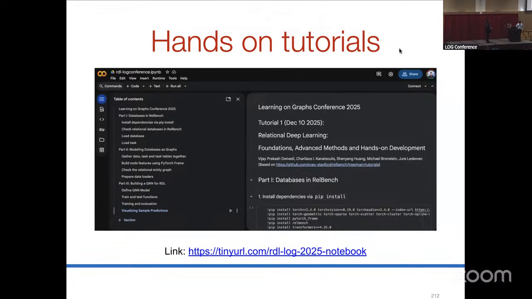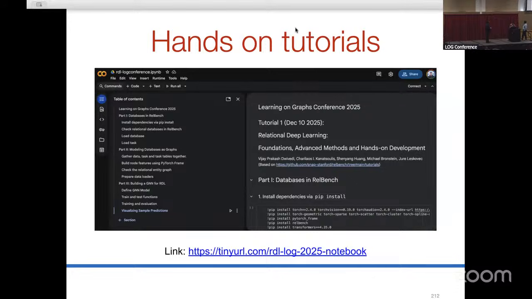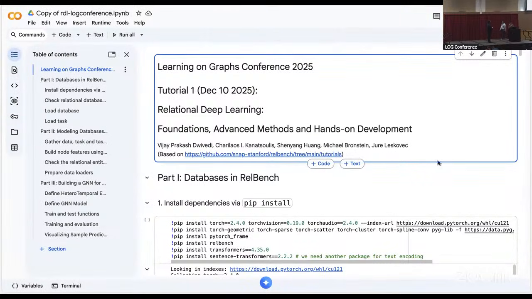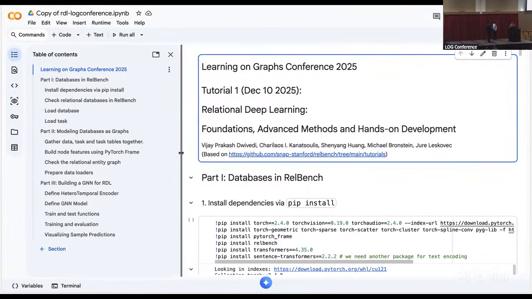The second section will be how we can model the databases as graphs. There are steps to this. One of the key steps is how to build node features, and we use PyTorch Frame, which is a multimodal feature encoder. Then we build the graph out of the databases by using primary foreign key links.